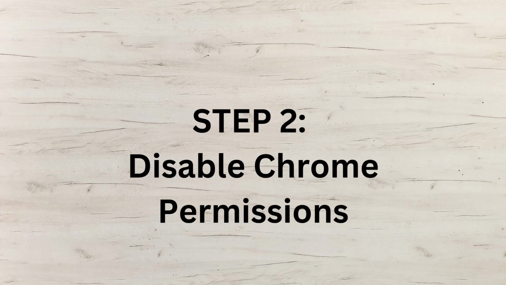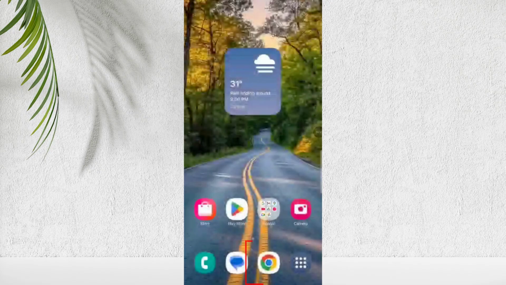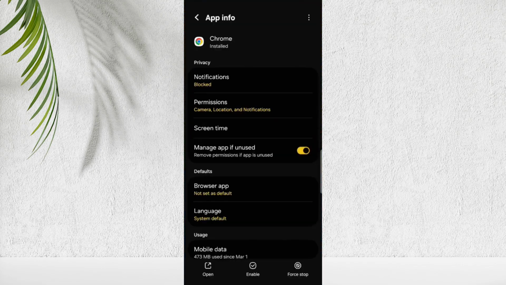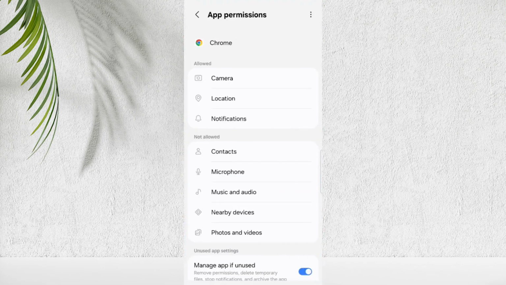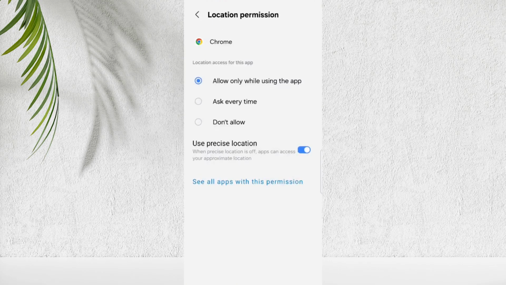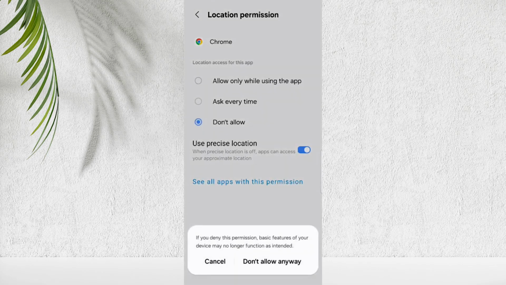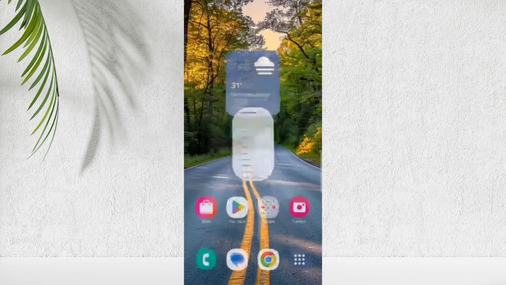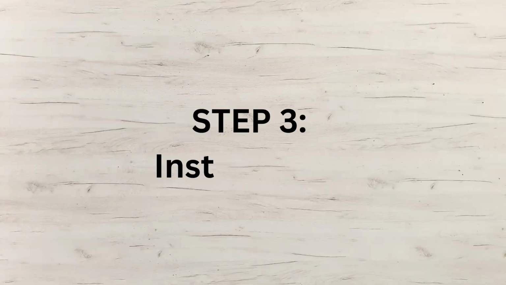Step 2. Disable Chrome permissions. Now locate the Google Chrome app on your phone. Tap on App Info, then select Permissions, now click on Location, and again select Don't Allow. Confirm by tapping Don't Allow Anyway. Then minimize the app.